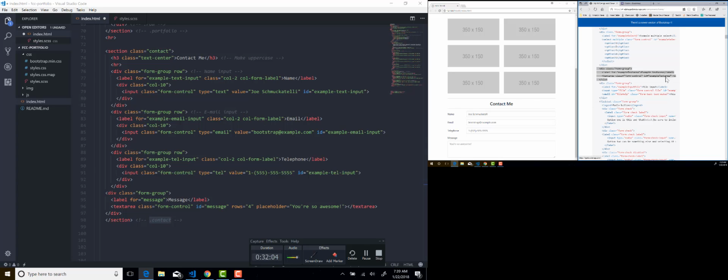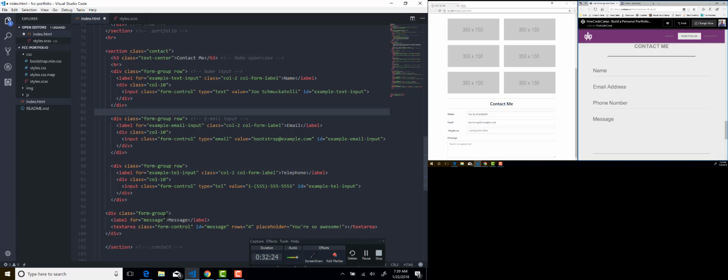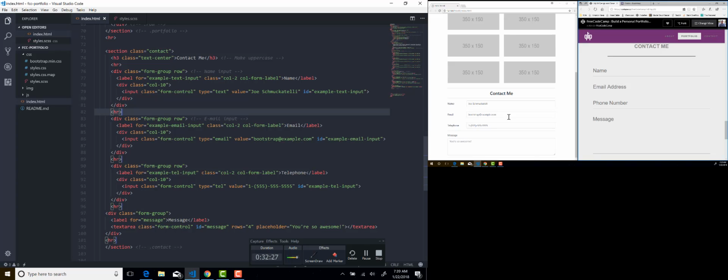So there's a horizontal rule on this one, separating each name. Is that a horizontal rule, or is that... Yeah, that's definitely a horizontal rule. I was thinking it was either a horizontal rule or just a border bottom. That wouldn't make too much sense there. So we got one above contact me, we got the one below contact me. Name, email, telephone, message, you're so awesome, and then a send button.